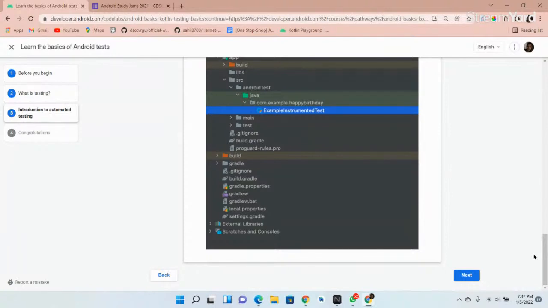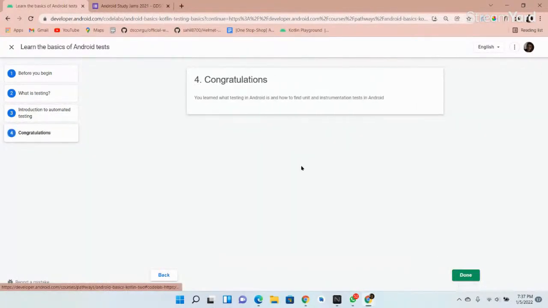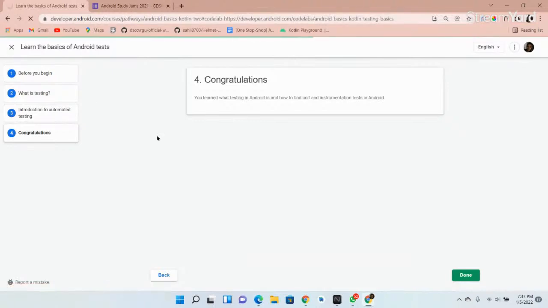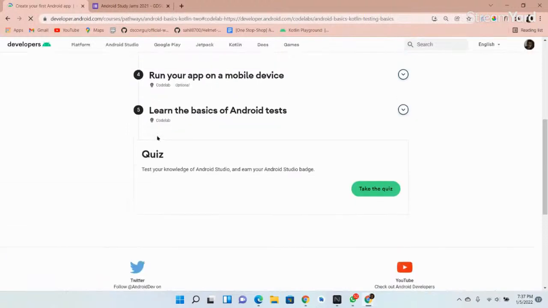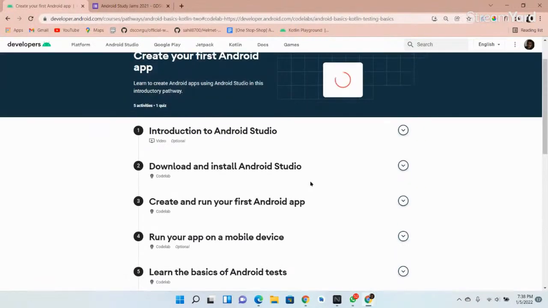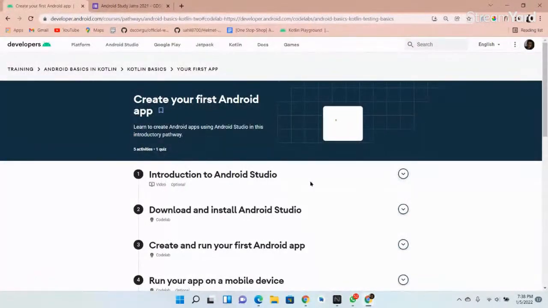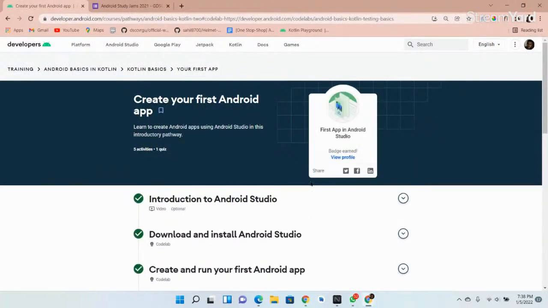So moving on further, and this is the congratulatory message. We're just going to get rid of it. So that was the basics of Android tests, and then the quiz for this. Now our second pathway is also completed, and we are going to the third pathway of the first unit.